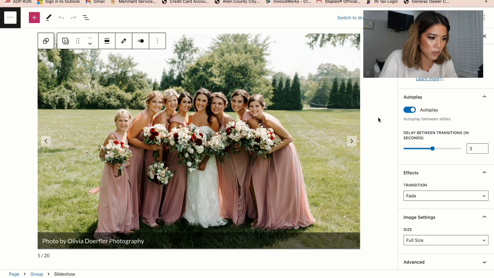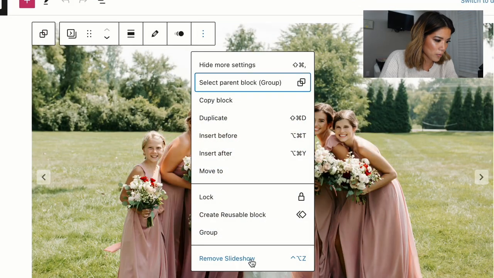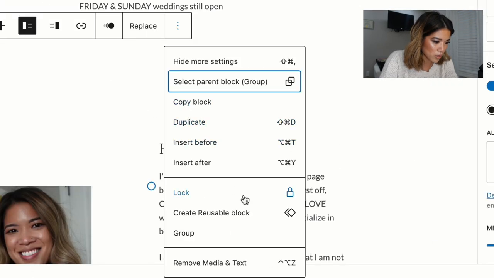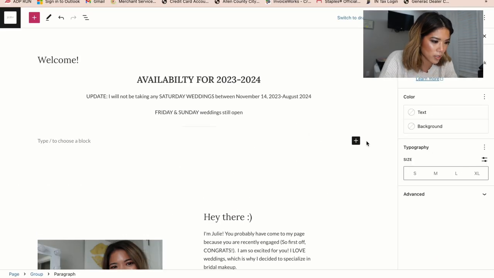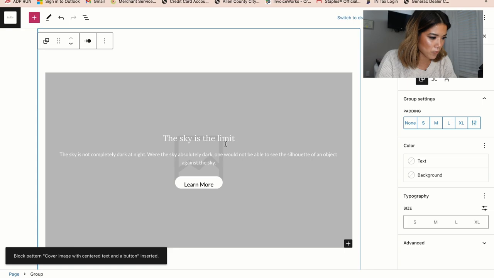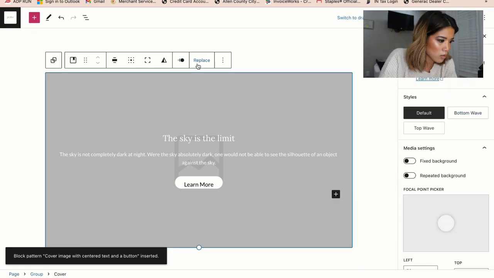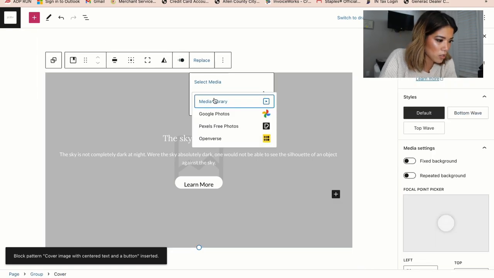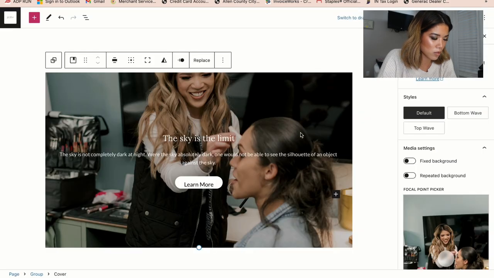I think I'm gonna completely delete this. Hold on. Can I get rid of this block? Remove. Okay. I'm gonna insert before so I can have another block going on. Let's see if I like that one more. Okay, I think I'm gonna stick with this one. And then I'm gonna replace this. Do this one, insert.